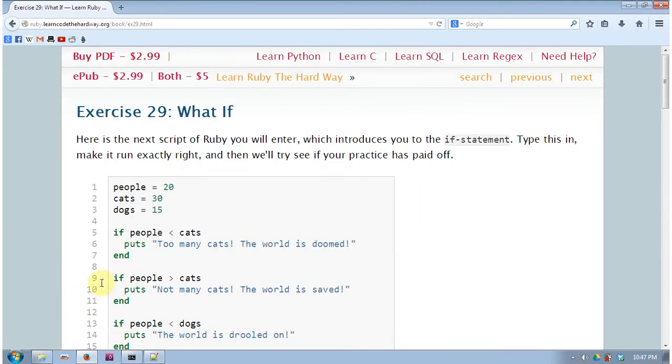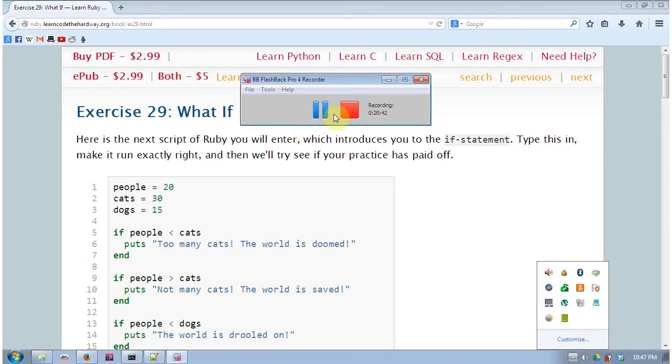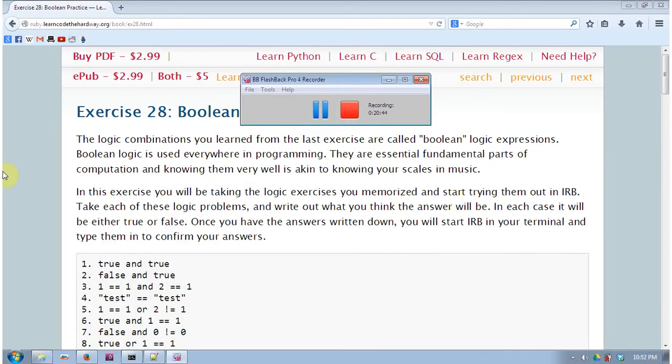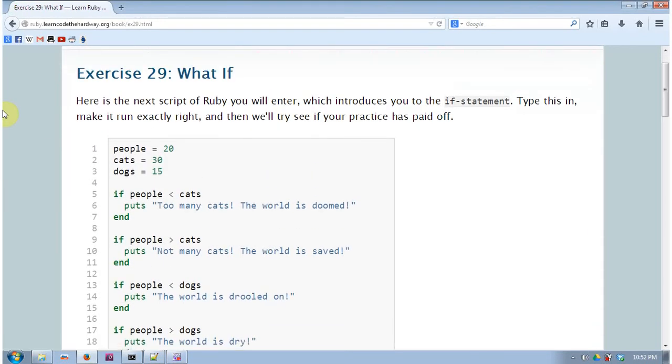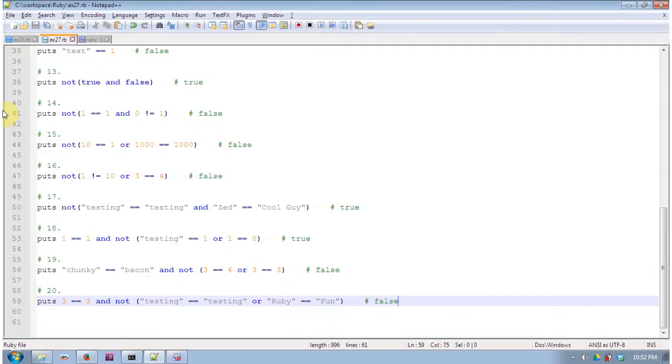So next, just a minute. Okay, hi again guys. Sorry, it's really raining. But anyway, let's proceed with the next exercise. So exercise 29 is all about if statements. So first, let's have this.